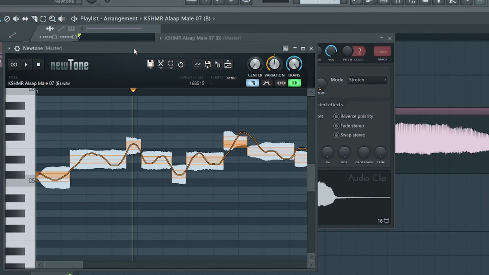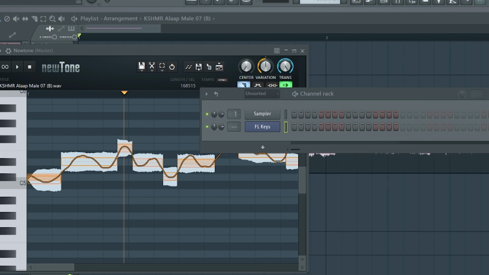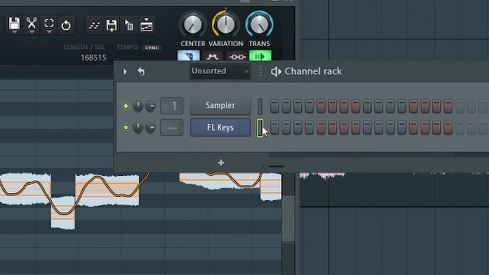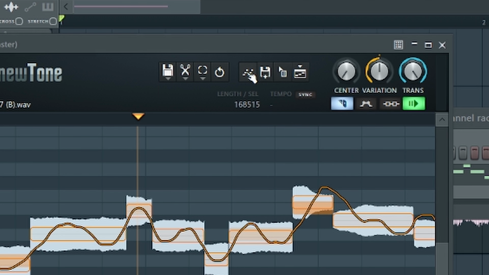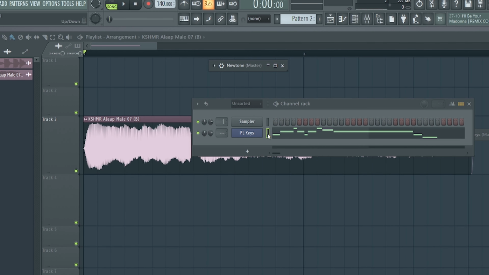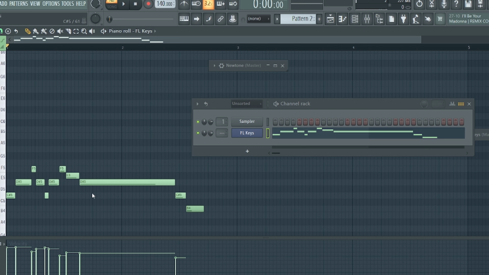And then if you want to convert them into MIDI notes, let's open FL Keys. So we have an instrument. What you want to do is select this here and then press this icon in the pitch editor. It will send every note that you have here into a piano roll, and let's see how this piano roll sounds. So it's not that exact, but this is the way you can convert any audio to MIDI.